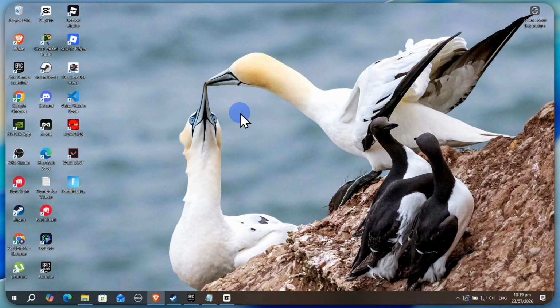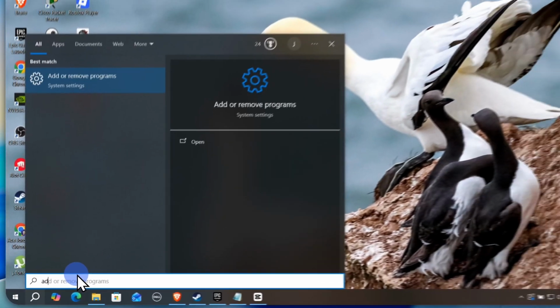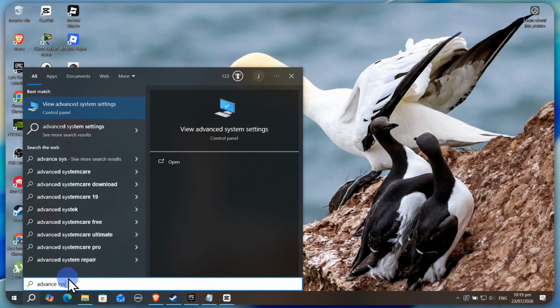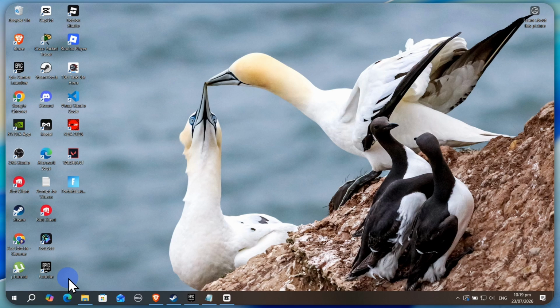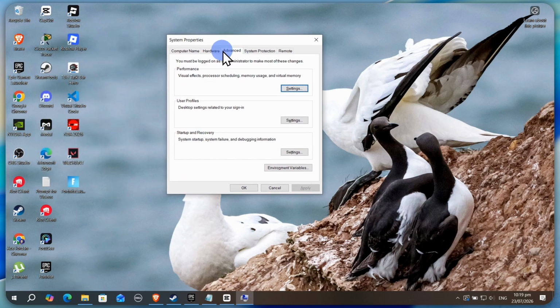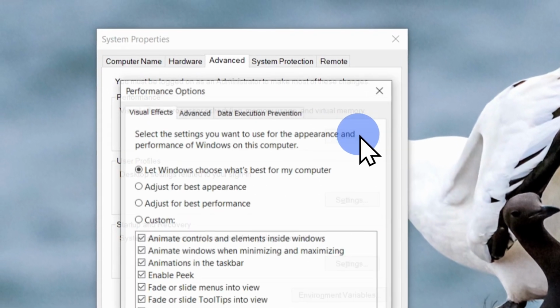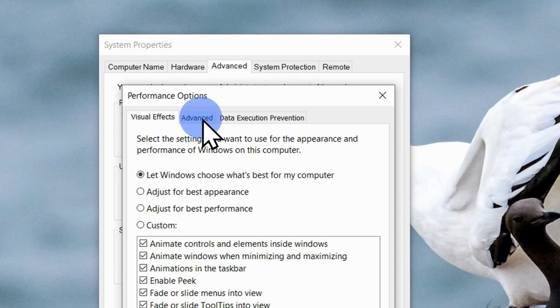Go to the search box on your taskbar and type Advanced System. From the suggestions, click on View Advanced System Settings. This will open the System Properties window. Now go to the Advanced tab and under the Performance section, click on Settings. A new Performance Options window will open.